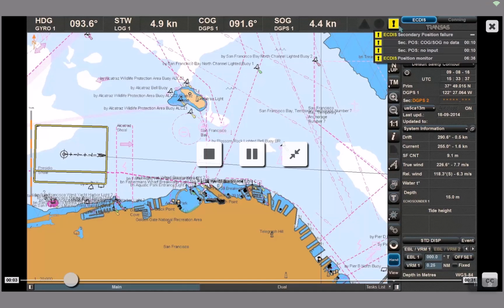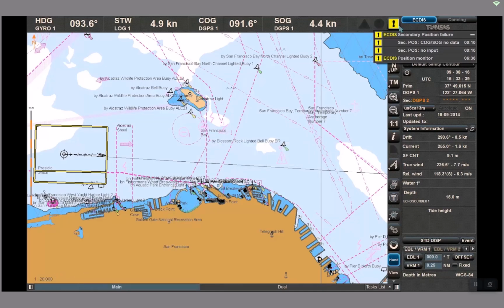Sensor alerts, backup sensors. Cautions are generated for sensors which have been selected as supplementary position sensor. If there are more than one of such cautions, they're combined in an auxiliary sensor failure group. Example: position, course over ground, speed over ground, no data. Position, no input.